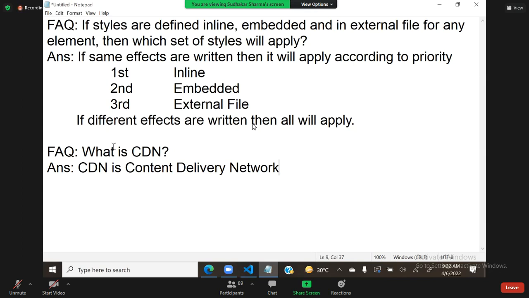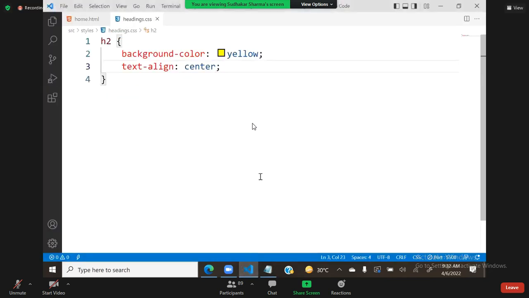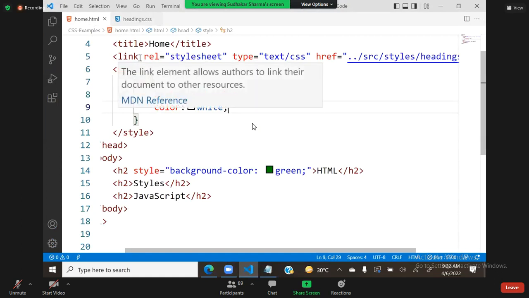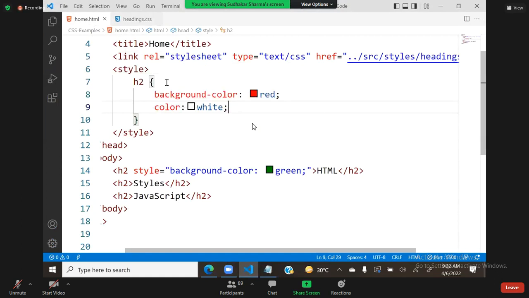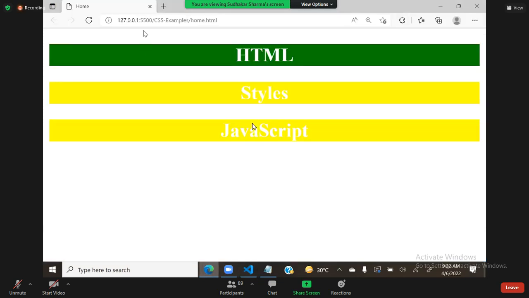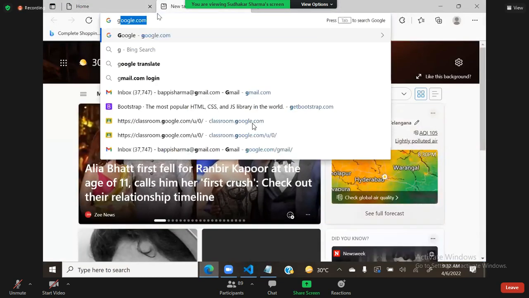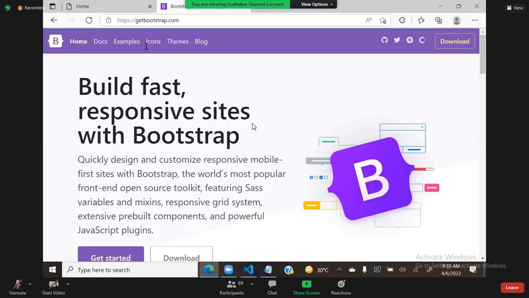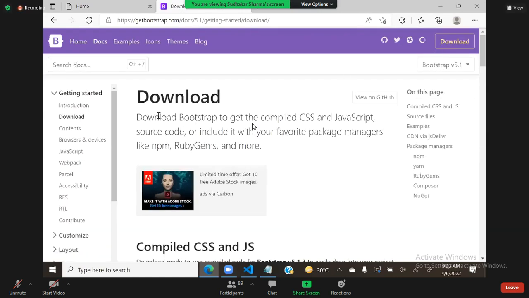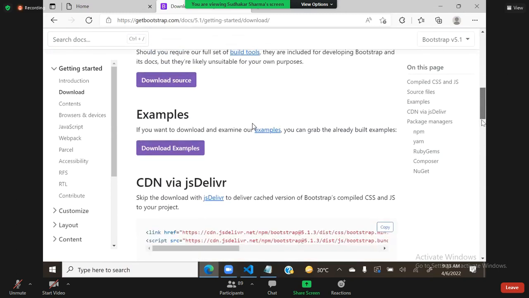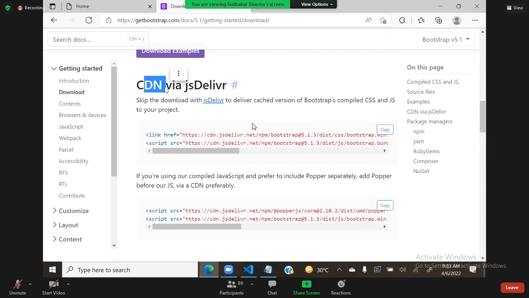To use Bootstrap, what we did is we linked Bootstrap directly, because we had downloaded it. But you can do one thing. Open their official website, getbootstrap.com. There we will have a download option. When I click download, it says you can download, and it also says that you can use CDN.